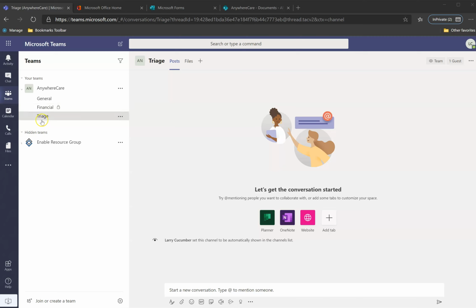But you'll see I'm on my triage page. When we first started the triage channel, Microsoft prompted us to add a few things to our tabs up top. They've even given us a shortcut for Planner and OneNote and other things. But because this won't always be there, especially after you've been using Teams a while, let's go up to the top to the tab and click the plus, add a tab.